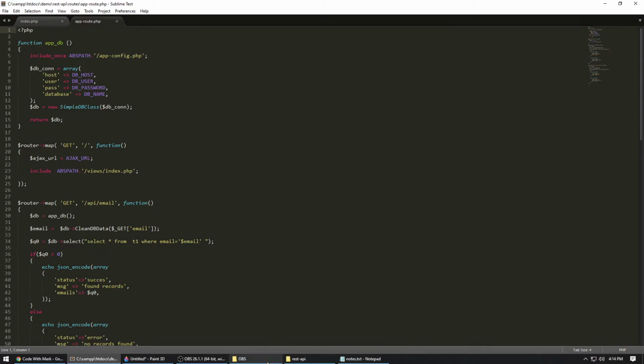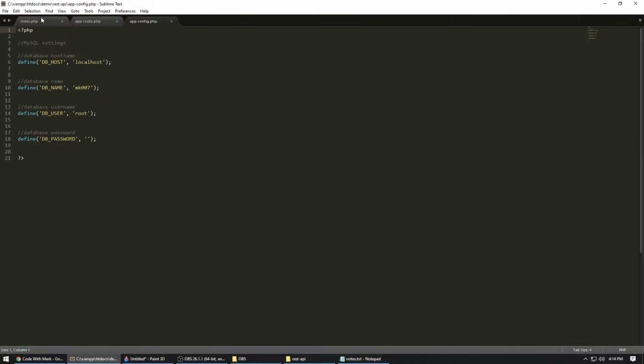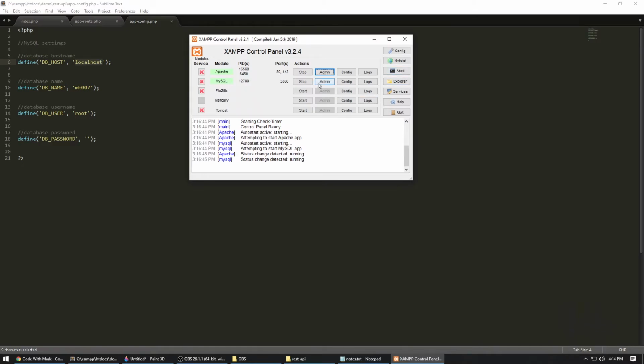So that's that. Then I have another file called app-config.php. In here, it's like your database configuration in which you will connect to your database, and I'll show you what that particular database looks like. This is what my XAMPP panel looks like, for those of you who may not know what that is. Once again, if you don't know, I will leave a link in the description for you to watch the video that will help you better understand all this.